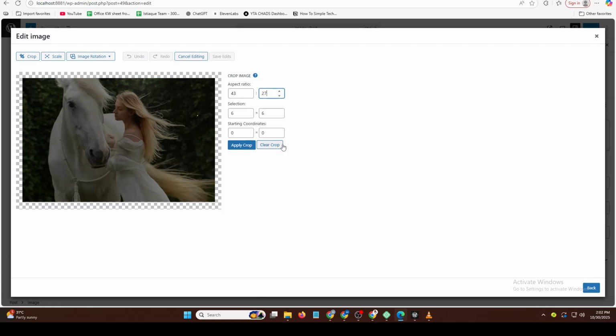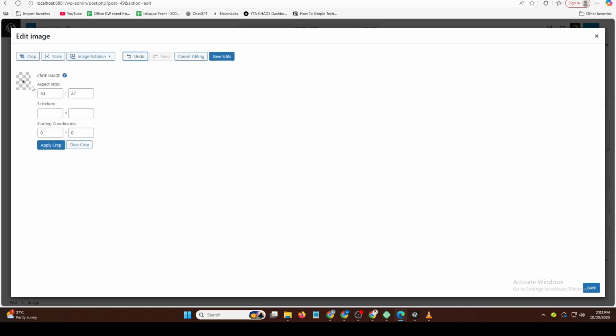Once you're satisfied with how it looks, scroll down and click Save to apply your changes, then hit Update or Publish on your post, and boom, your resized featured image will now appear perfectly on your website. And that's it. You've just learned how to change and resize your featured image in WordPress the right way.